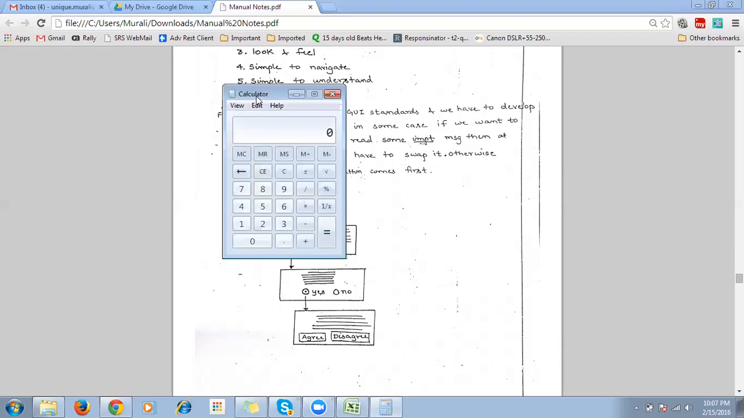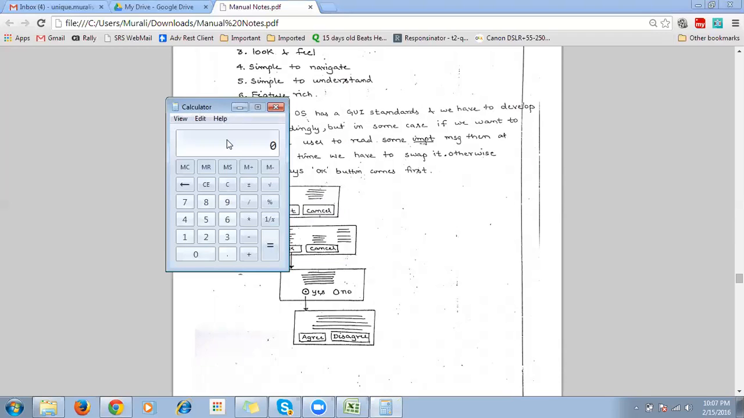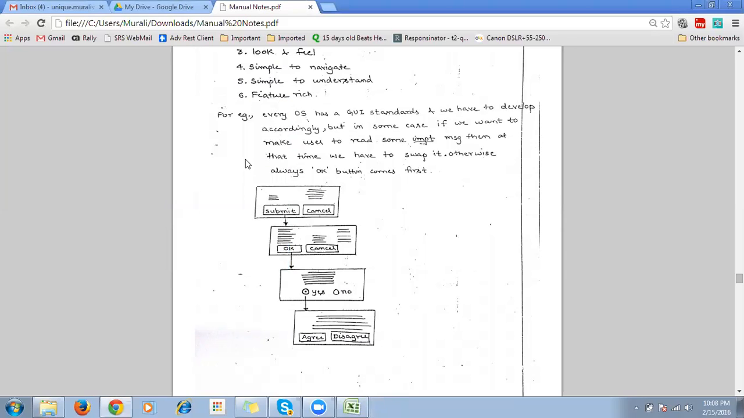Also, when I open any app, it might be a window app or a web-based app, the close button should always be at the right side, then minimizing and maximizing. For each and everything, we have the GUI standards, graphical user interface. We need to follow them because everyone has been using applications for a long time, so everyone has the same type of standards to use it.